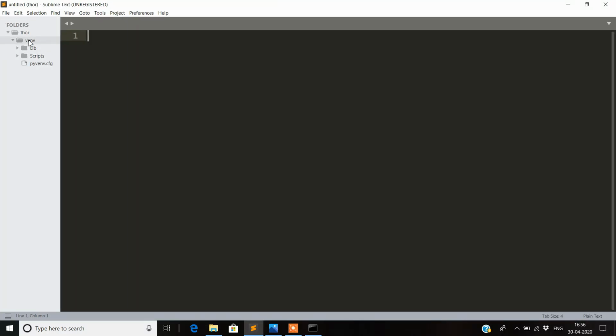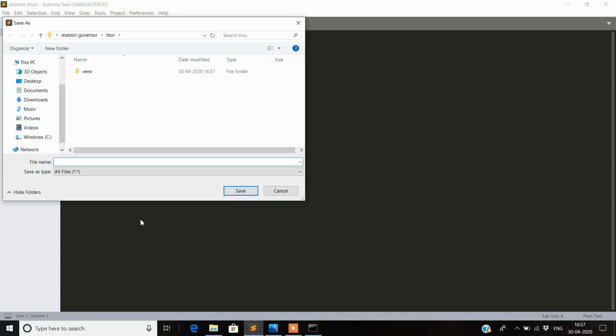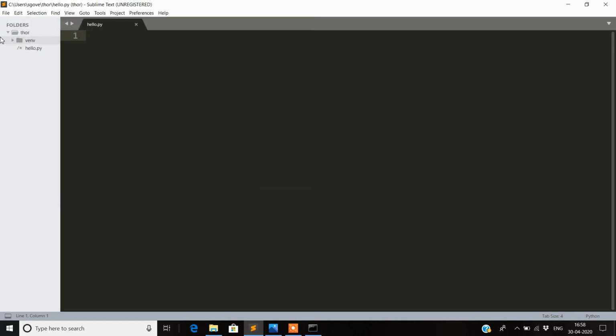Once you are in Sublime Text, you can right click on the folder that you have created and open a new file here. In the new file, we'll beforehand save it with the name of my application. For example, hello.py will be the name of my application. We have now saved hello.py here. In hello.py, first we'll import Flask from the flask library.